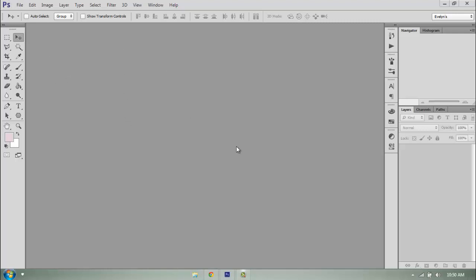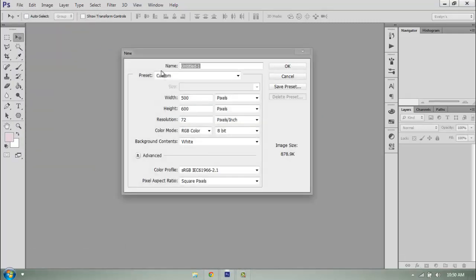So, of course, when you're in Photoshop, you're going to go to File in the upper left corner and click New for a new document, or Control N or Command N on your computer to open a new document. Now I'm going to name my file right off the bat, so I'm going to go New Poster.